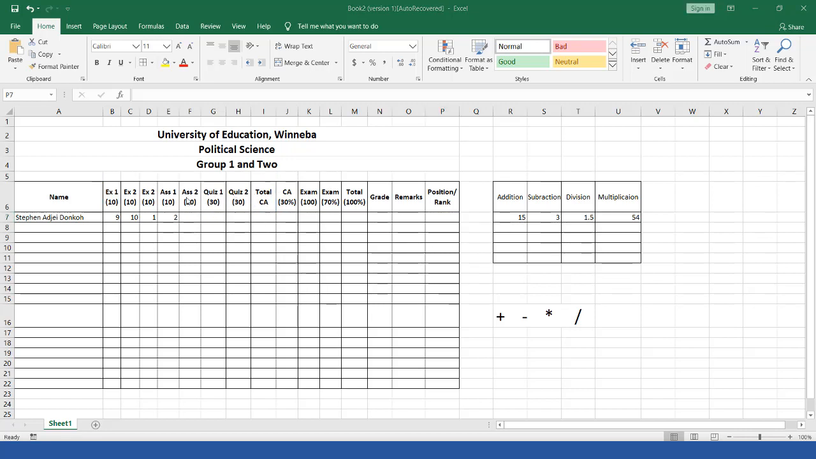Now, in order to make sure that we get the total of it, we just have to use the addition sign. Okay, so let's try to input some dummy data and see. So 9, 8, assignment 2, let's say 7, and then 8, and then quiz 1, let's say the person had 20, and then quiz 2, the person had 28.